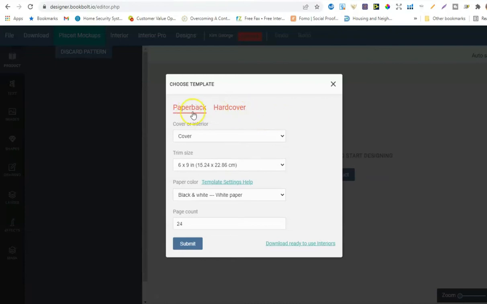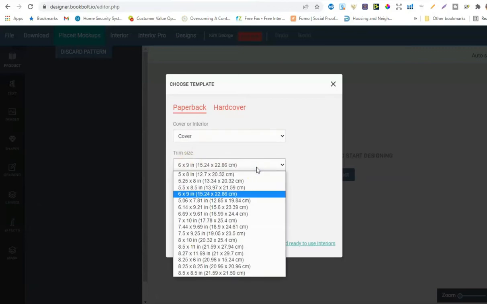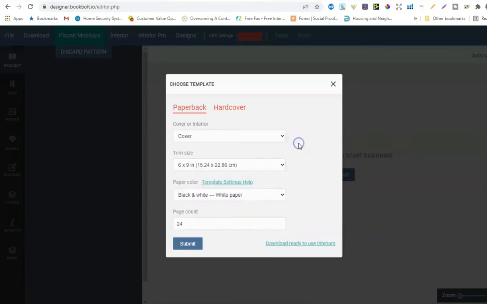So you can see here we have two different options. You have the left side paperback, the right side hardcover. So I'm going to go ahead and do paperback. I'm going to make sure the option selected is going to be cover. I'm going to do a 6x9 for the trim size, but as you can see on the drop down menu, BookBolt does include all of the trim sizes for covers that Amazon does have. So I can tell you right off the bat that 6x9 and that 8.5x11 are two of the most popular size books. So just something to consider.